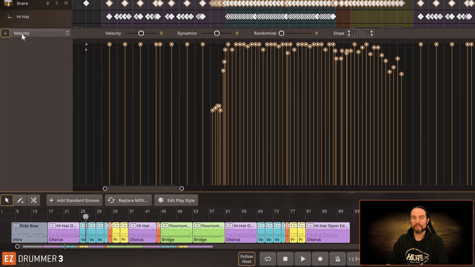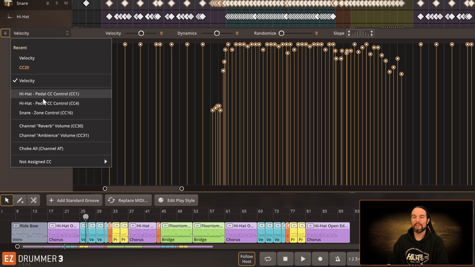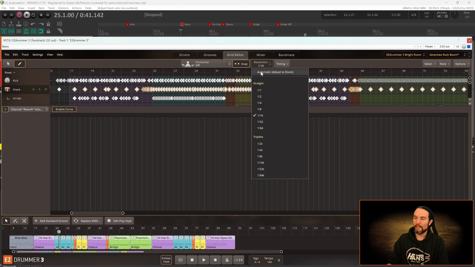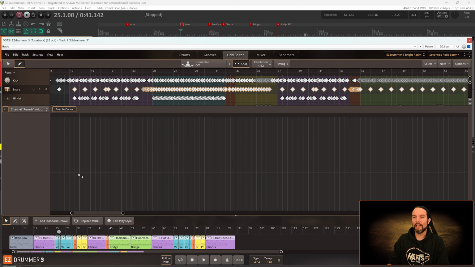Then you select where it says velocity, because this is actually a menu, and we can see the CC values that we assign. CC30 is on reverb, CC31 is on the ambience. So let's select reverb, and here we have a blank slate. So let me just, for an example, turn the resolution up to 30-second notes, and I can just kind of draw in dots like this.